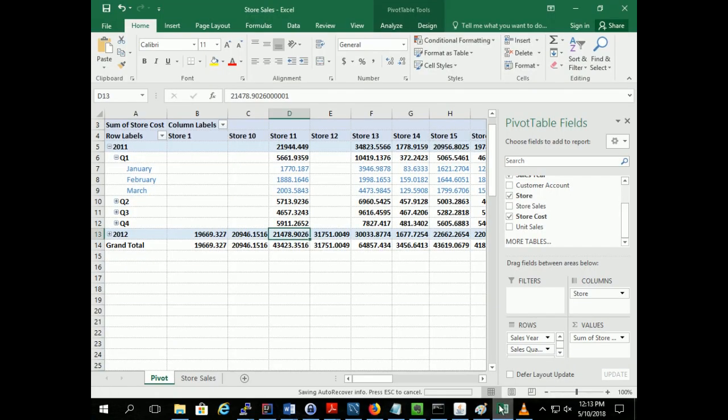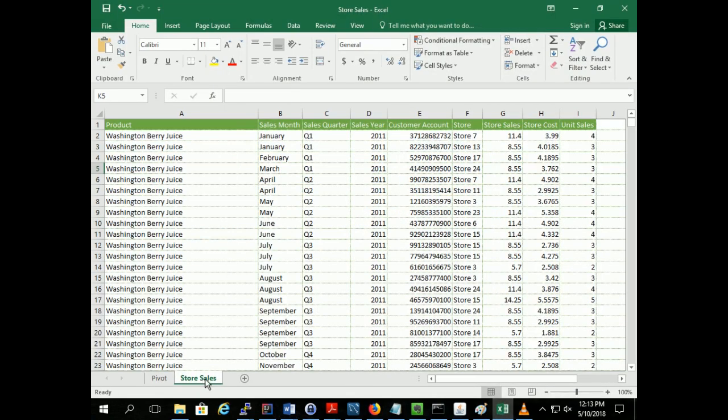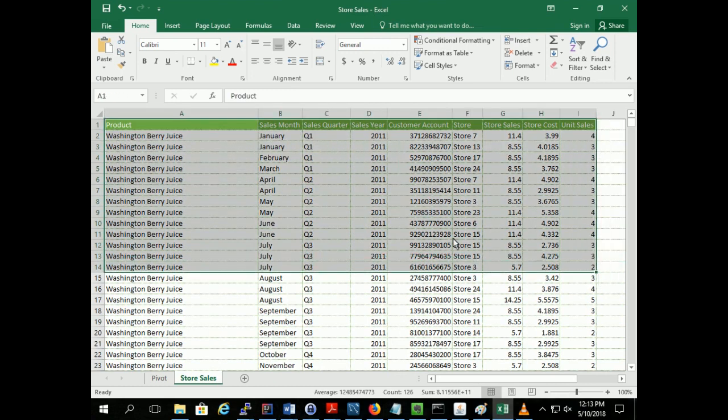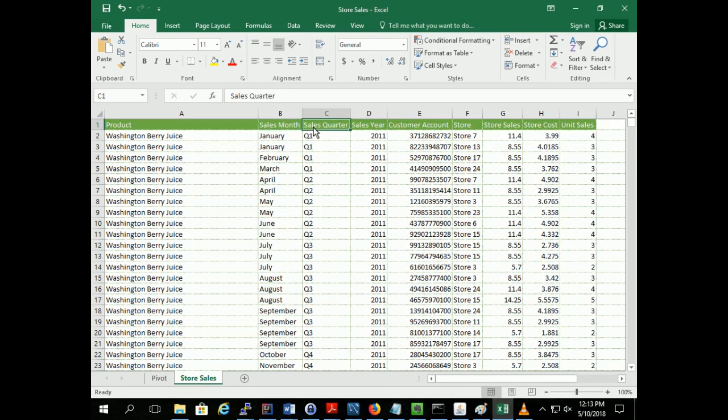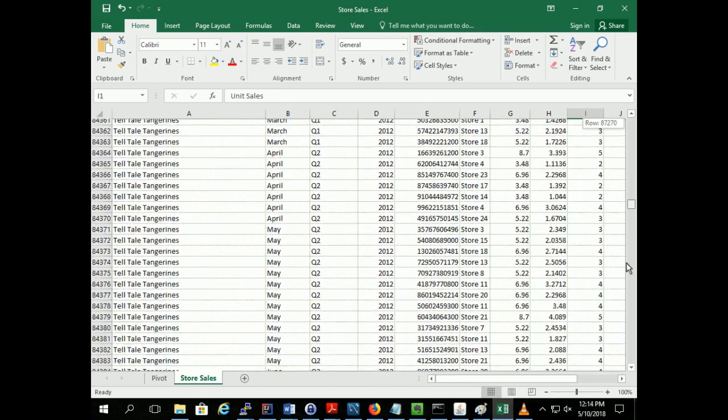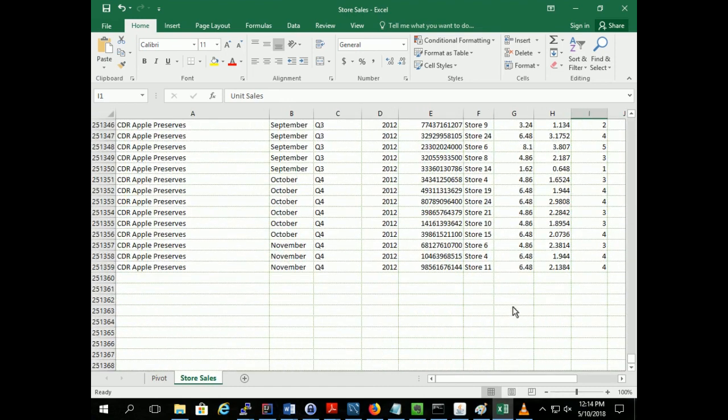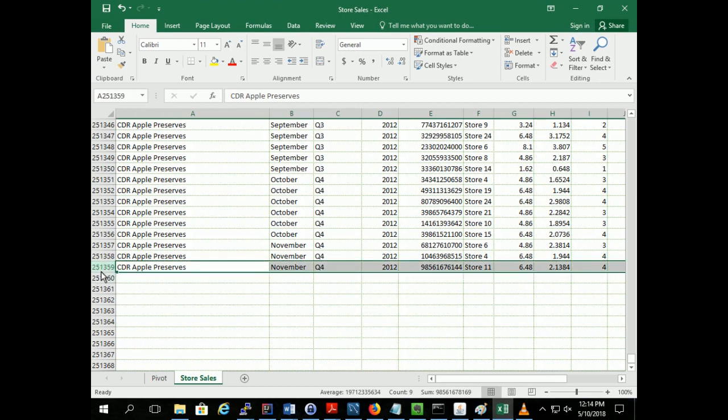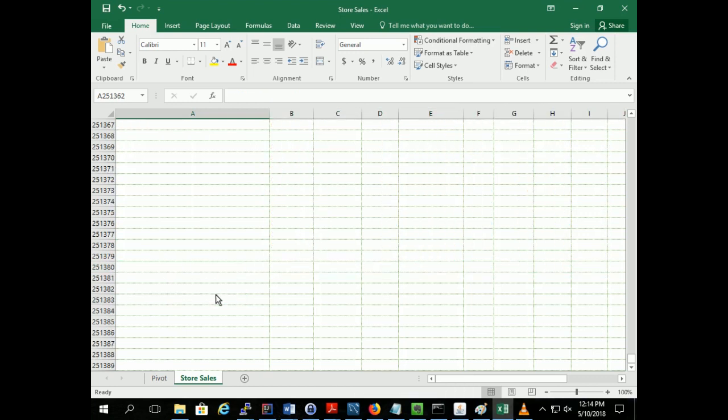So let's start with Excel. All this data comes from this worksheet. There are several rows and several columns. You can see sales here, customer account, store cost. Those are the columns, and that is the data. If I scroll down, there are hundreds of thousands of rows. 251,359, that's the number of rows that we have. So Excel can support a lot of rows, as you can see.